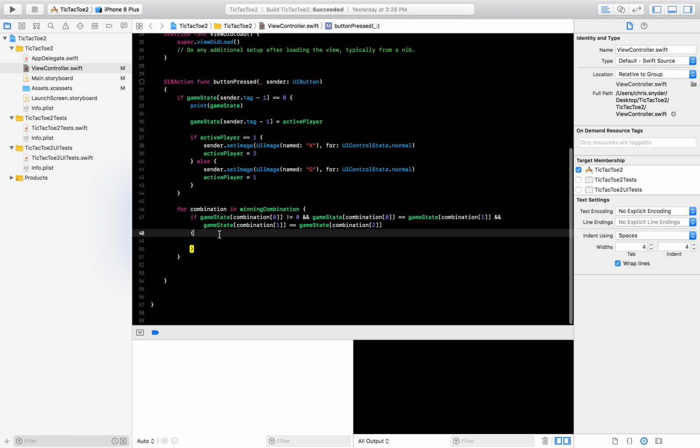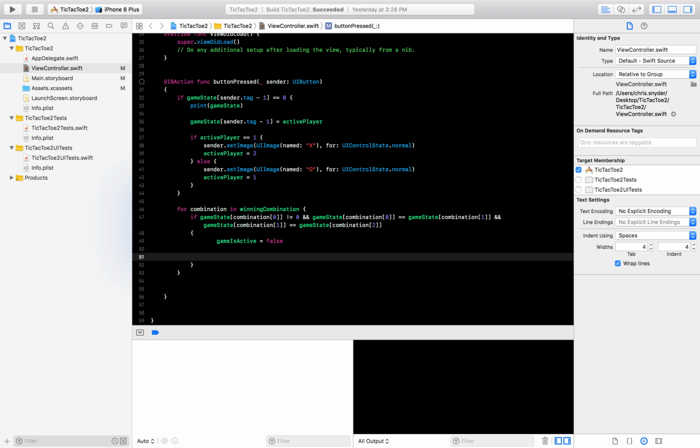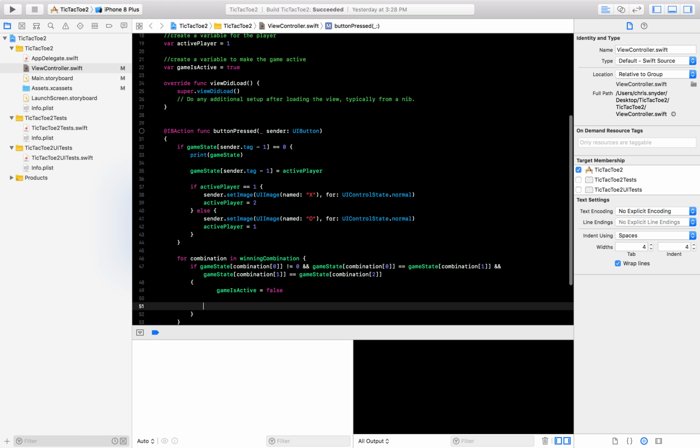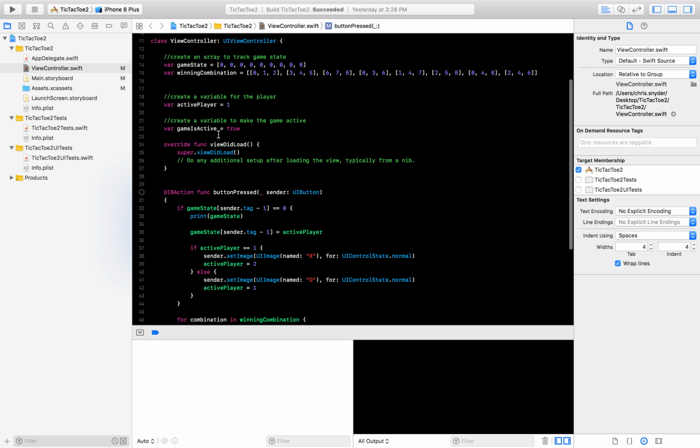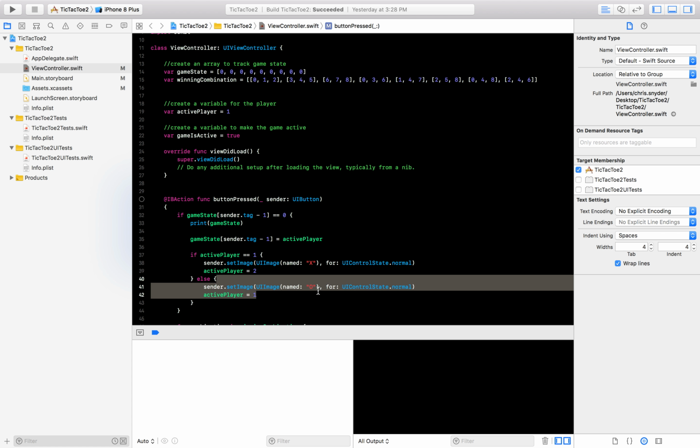Okay, so if that's the case, we're going to say game is active is equal to false, so we don't want them to be able to play anymore. Then we have to determine what the number was. Is it a 1 or a 2? Is it an X or an O? Because remember from our earlier steps, we said 1 was the X, like right here, 1's X, and 2 is O.